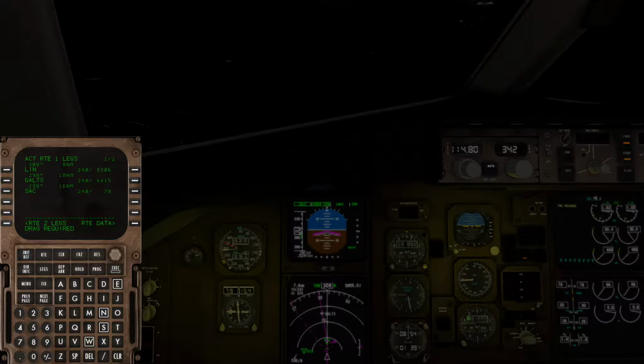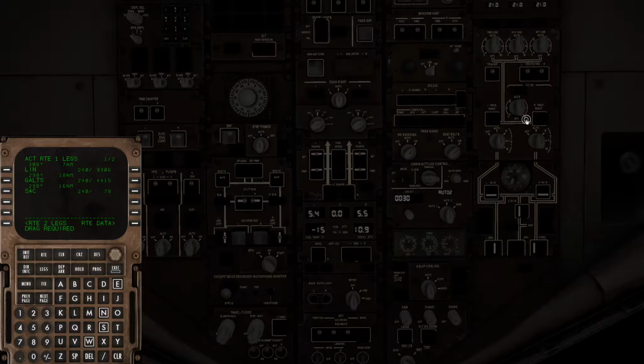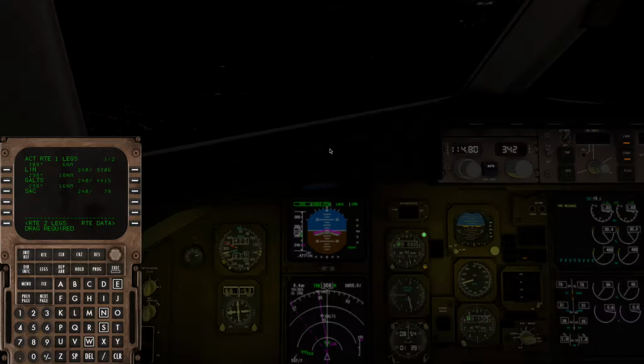So just slowing up because we're coming down below 10,000. And let's go through the process here and stick the lights on, and put the logo light on as well. Let's see where we are. So we can't really rely on the flight management computer at this point. We're going to go to LIN, and then to SAC we have about 34 miles. So that's fine. That's fine.